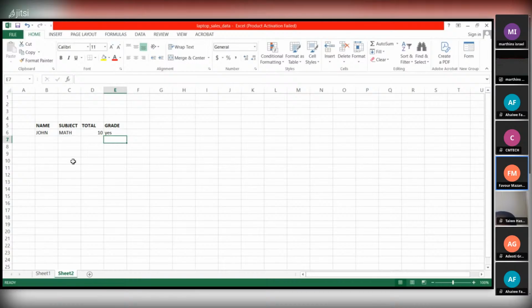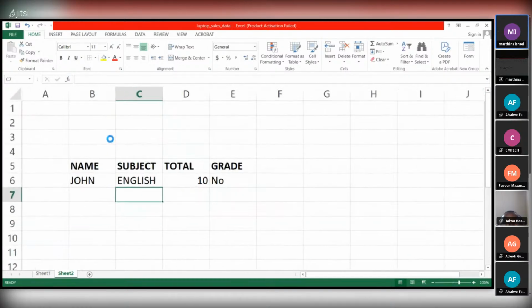So yeah, what we did here was to find out, is math in subject? Yes. So we are trying to find out here if math was in this subject. So here math was in subject. So if math was not in subject, let's say now we remove math and put English. English. And we click enter. What does it return? It returns a no.